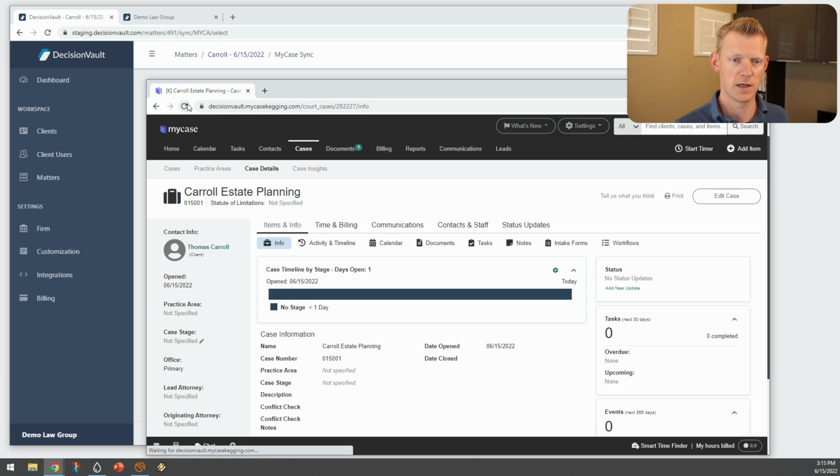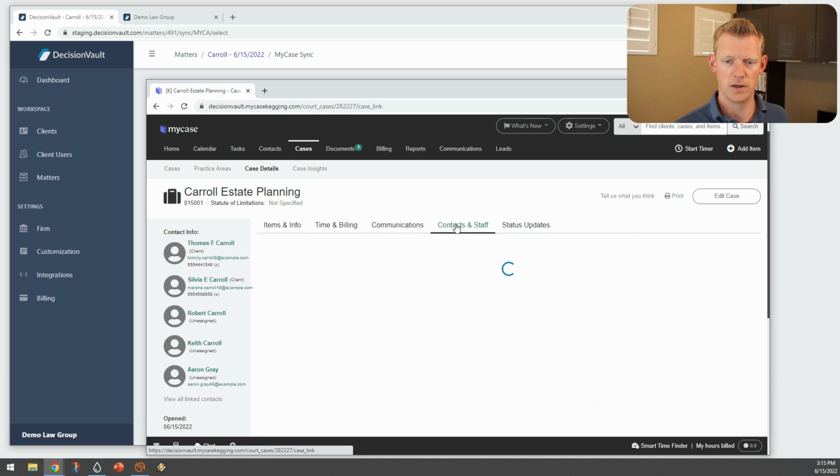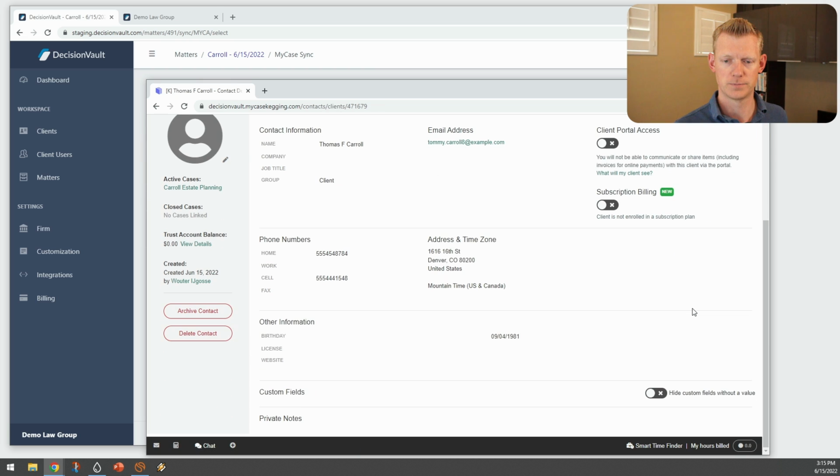And now on the MyCase side, when I refresh this case, then we see here that a whole bunch more contacts are here, including their phone number, their email address, their addresses, everything. There we go. So that's how the new MyCase integration works and how you can push contacts captured in DecisionVault over into MyCase.